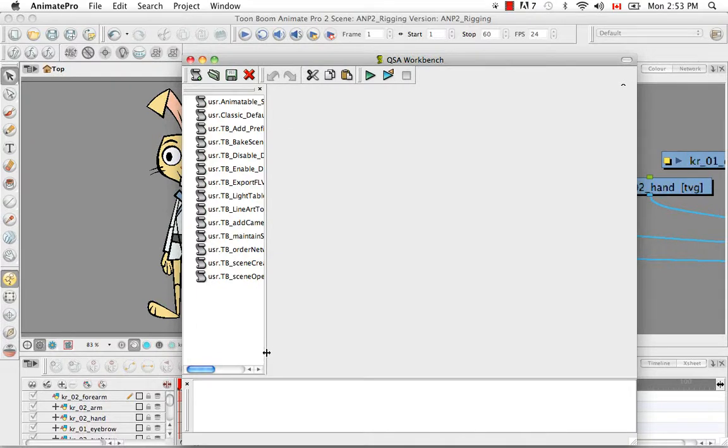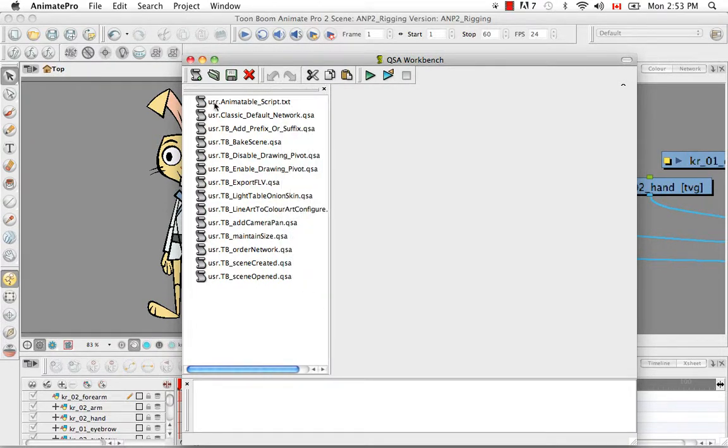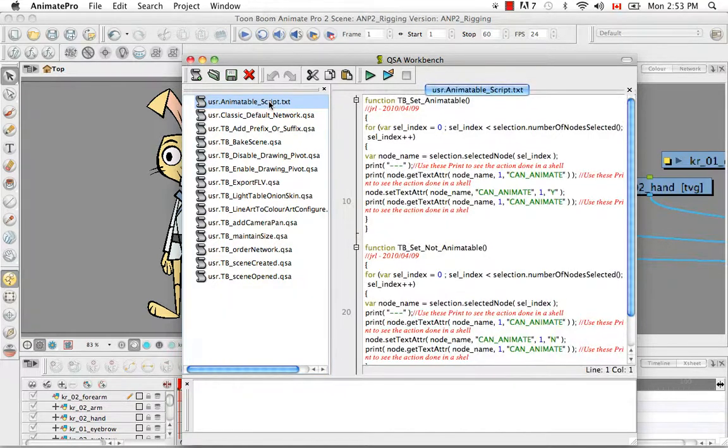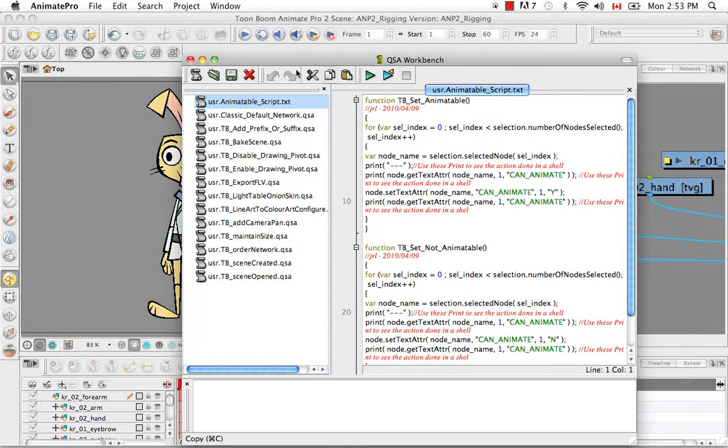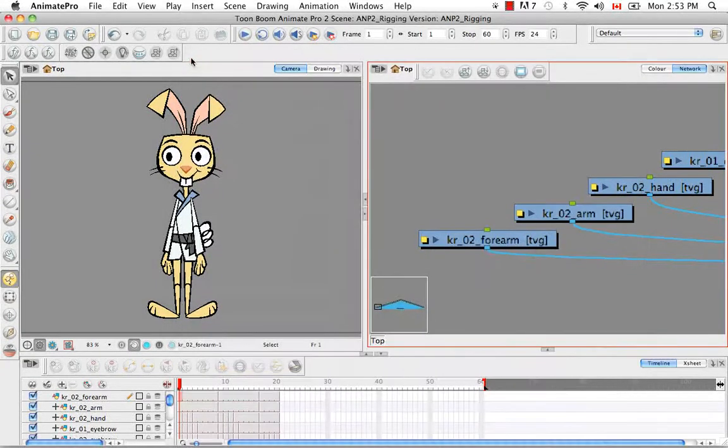Then what I'm going to do is click on the animatable script here in the left-hand column, just to make sure that it came in properly. Sometimes you have to double click on it. And we see here we actually have two scripts, which is exactly what I want. And then you can just close this. It's going to save automatically.